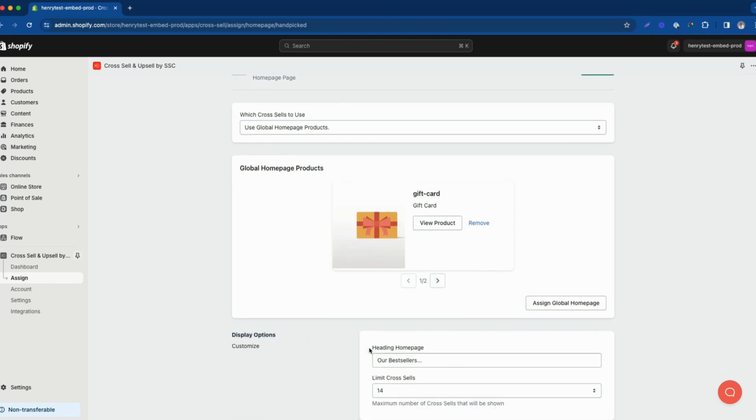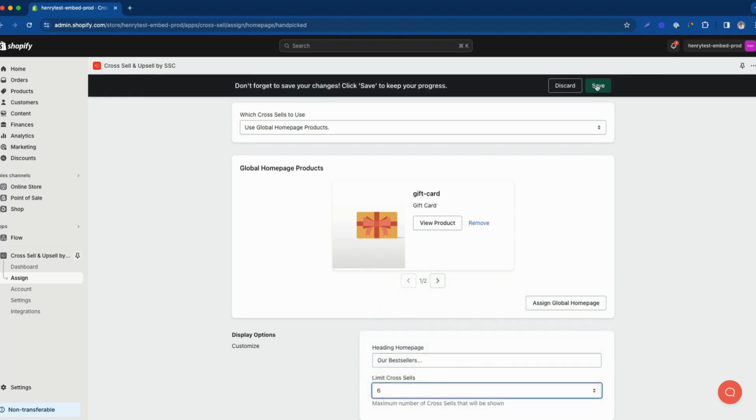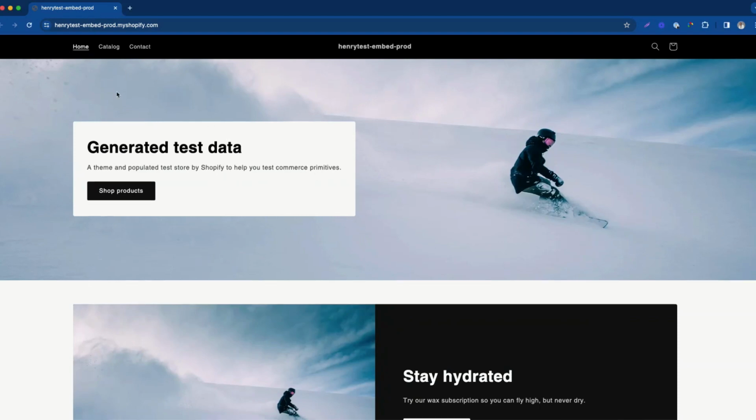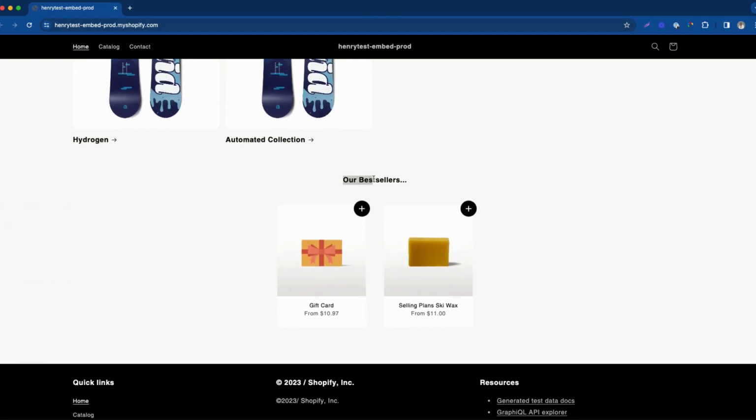Under the display options, you are able to set the header of the cross-sells and also set the number of cross-sells you want to display. Here is an example of how it will look on the homepage.